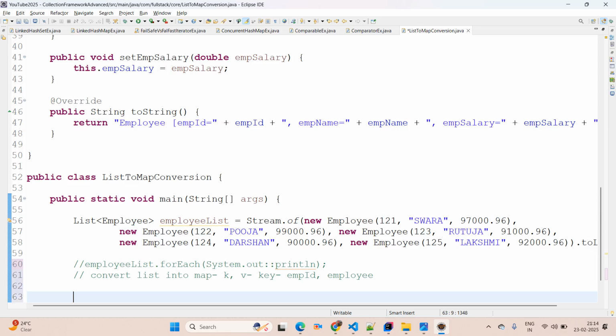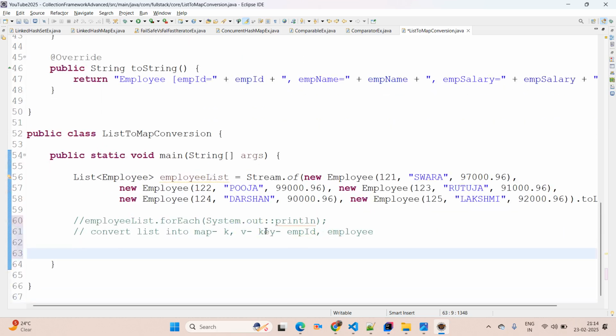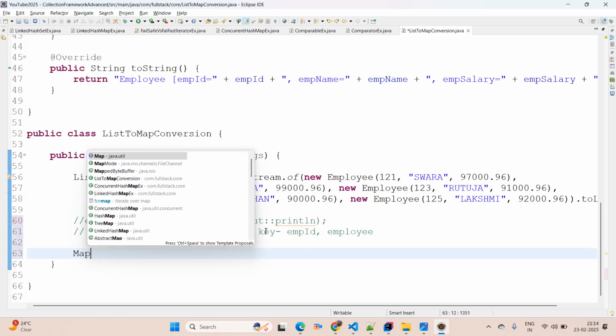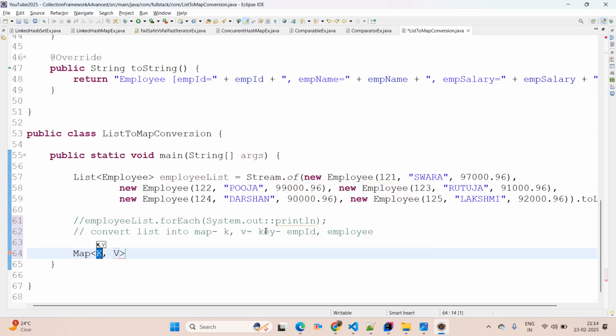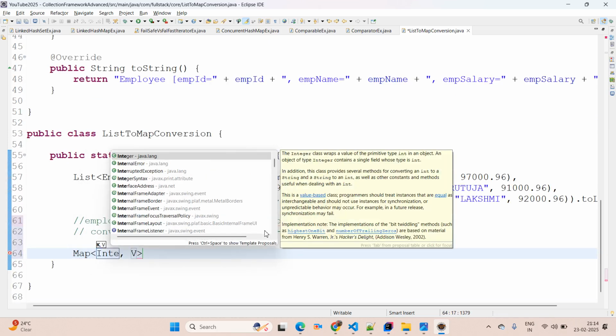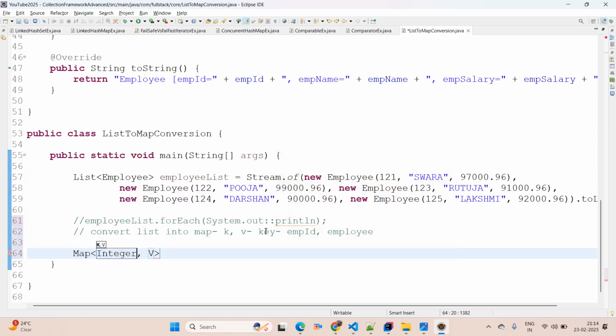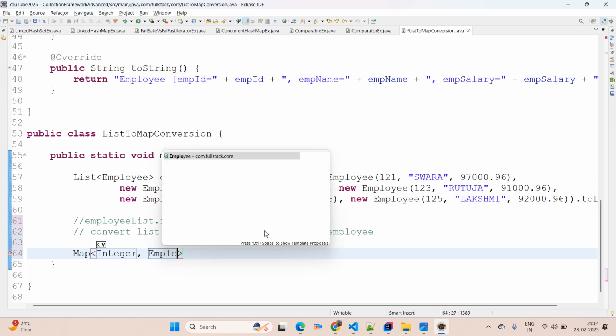For that, we are going to use the stream API. Then how to use the stream API? First you create the map. Map is a key value pair. The key will be the integer type of ID. Here we are not able to use a primitive type, so always use the wrapper classes. I am passing Integer as the key, and the value is the Employee object.